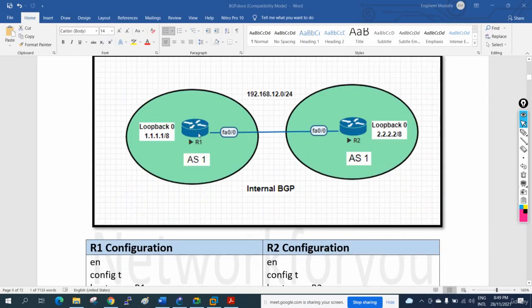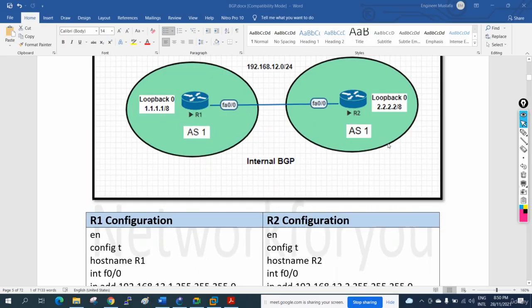So here I have taken one router in AS 1, and both are using the same autonomous system. Both the same means internal. Both different means external. Like this we can remember. Here I am using the IP scheme 192.168.12.0, that is 12.1 on this side and 12.2 on this side. Here loopback 0 is 1.1.1.1, and here loopback 0 I can use 2.2.2.2.